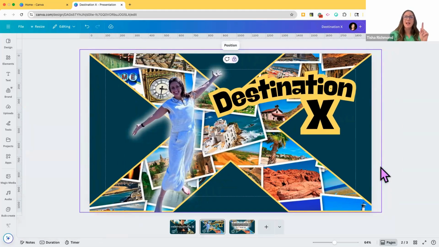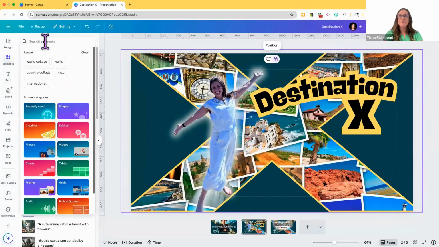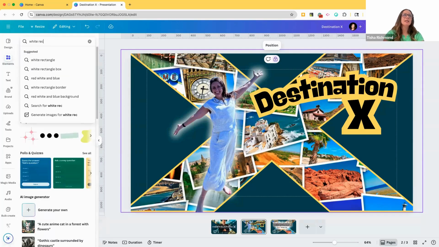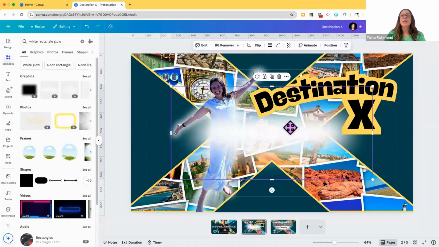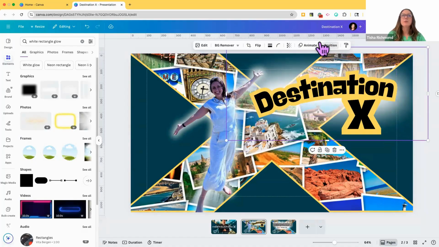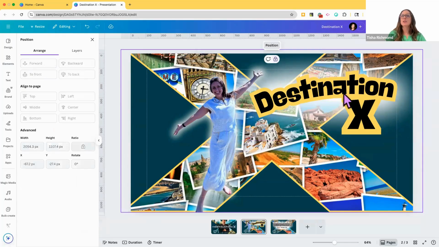Another thing that I sometimes like to use to make things stand out is the glow elements. If I type in, I'll say, white rectangle glow, it can create these glows that I can put behind things. So if I really wanted that destination to pop out more, I would want to make sure that the position is in the back. I can have that extra glow.